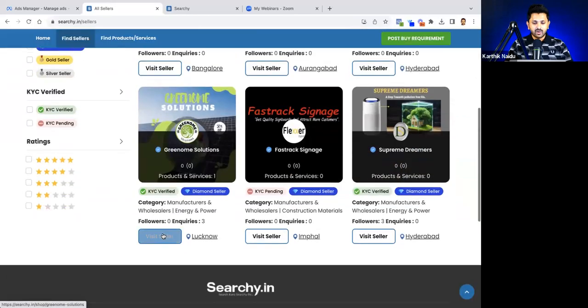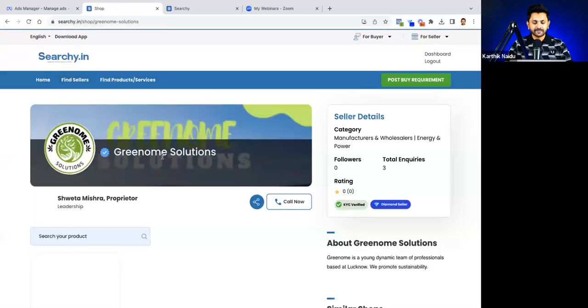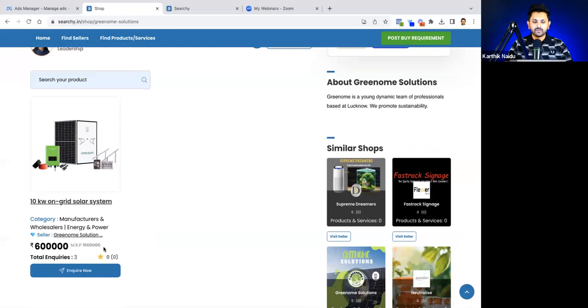So once they come and click on visit seller, you'll be able to see some of the products that will be uploaded. Okay, so you can see there's one product. So if somebody is coming here, they want to see more information, they can check out this is worth like 6 lakh rupees. And there are 3 inquiries that's come in, so they can go and click on this.